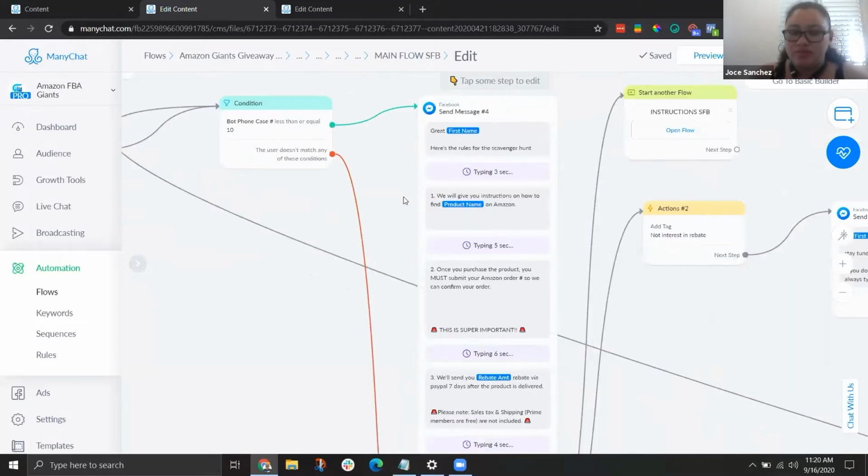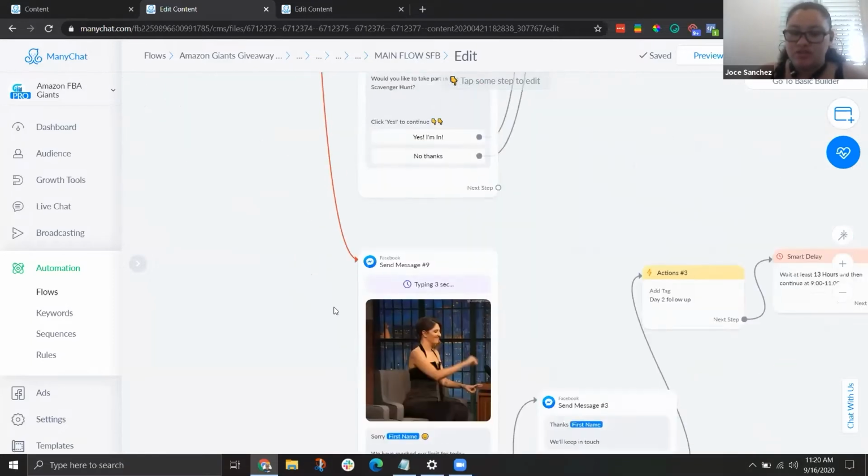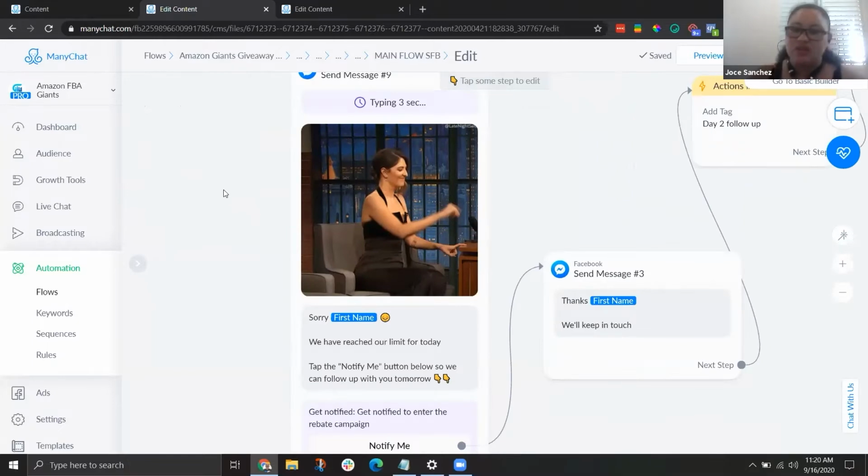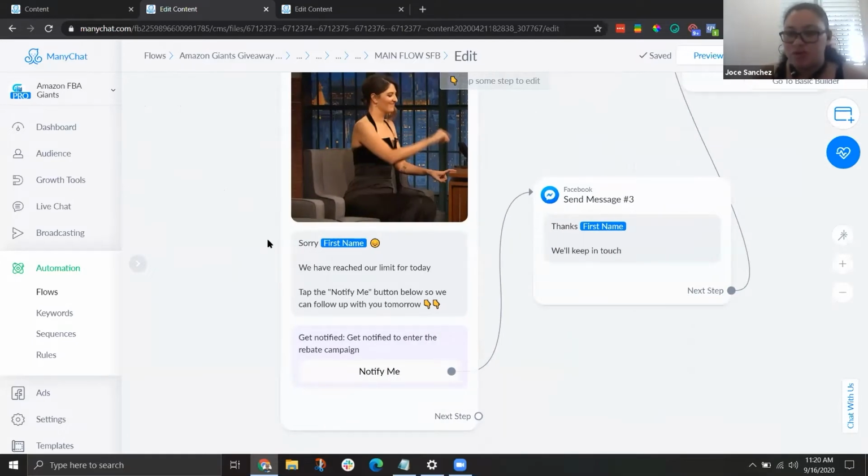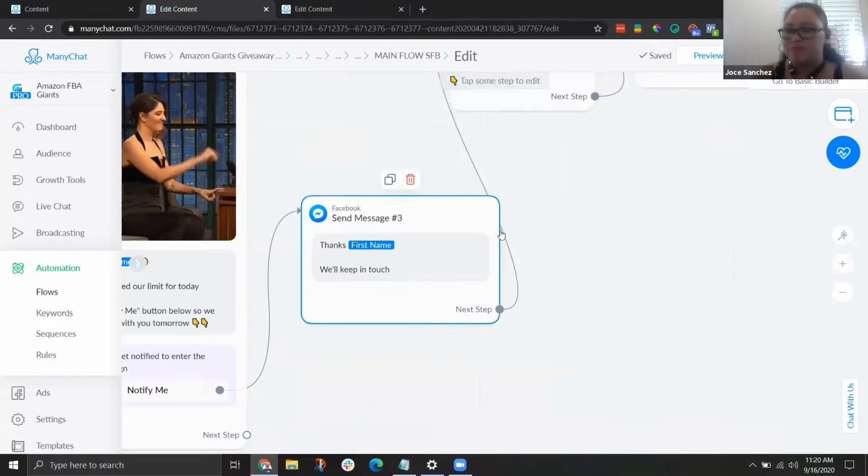If we do meet our quota, then the bot will say, you know what, you just missed it. We already reached our limit for today, but tap the notify me button below so we can follow up with you tomorrow. When they do that, the bot will say, great, we'll keep in touch.